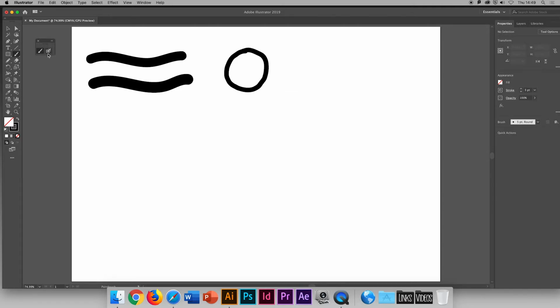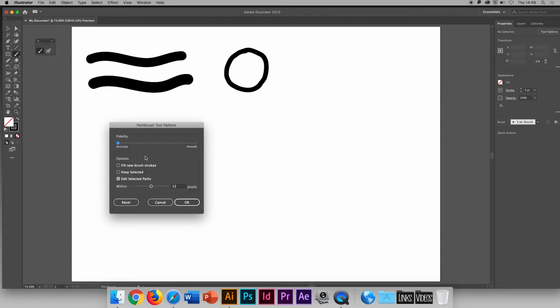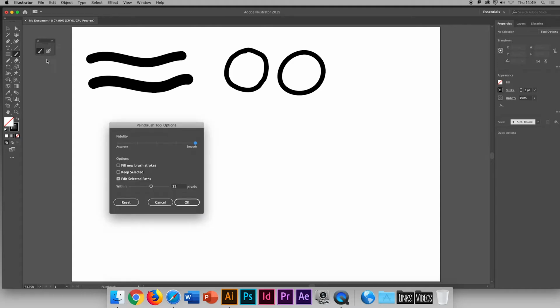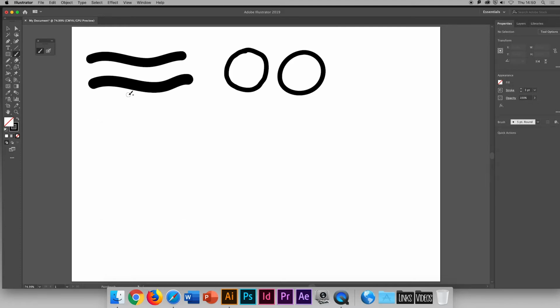But if I double click on the brush again, this time I'm going to choose the smooth option, okay that, and try drawing a second circle. It tries to round it up for me, so it smooths out any kinks and bumps that I might have in my line. So that's a useful setting to know with the brush. Like I said, it defaults somewhere in between. That's okay that. Now moving on to the Blob tool. Let's see how this works.